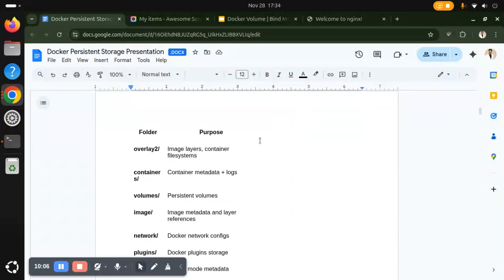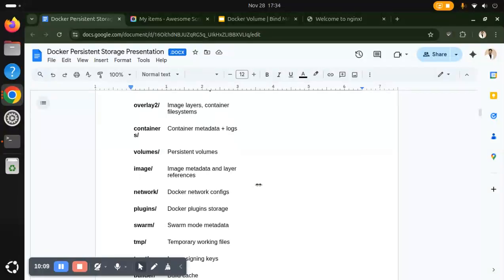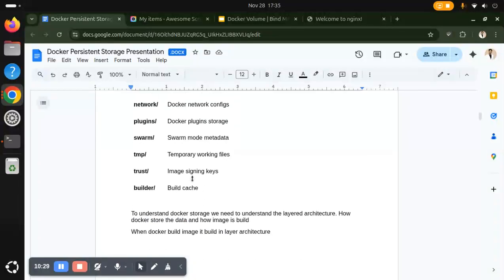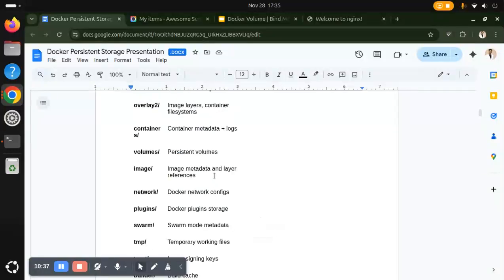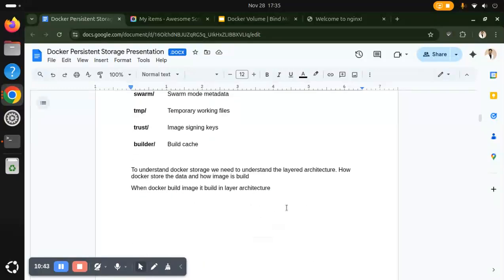Overlay, image layer, container, file systems, containers, volumes. Image contains the image metadata and layers. For example, if you download an image for the first time, Docker tries to identify it in the local storage. If it isn't there, it is downloaded directly from Docker Hub and stored in Docker images. Network, config, plugins, Swarm, tmp, trust, and builder. These are the folder structure in the /var/lib/docker directory.